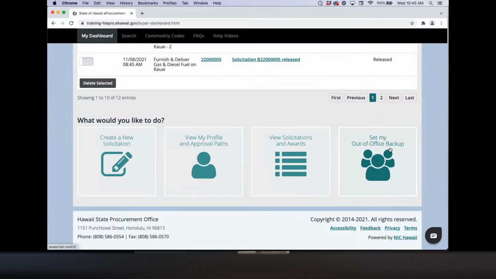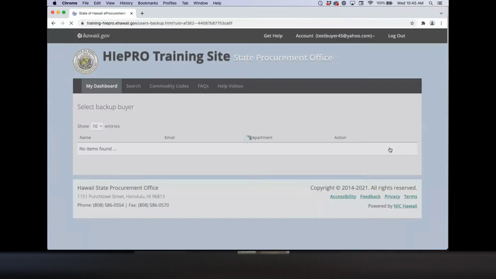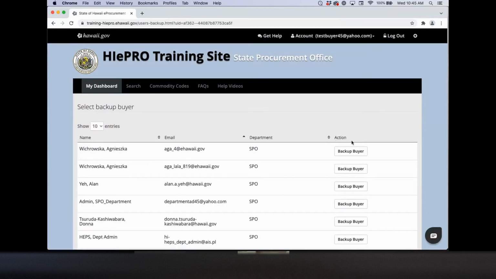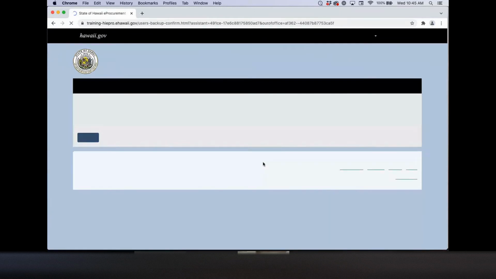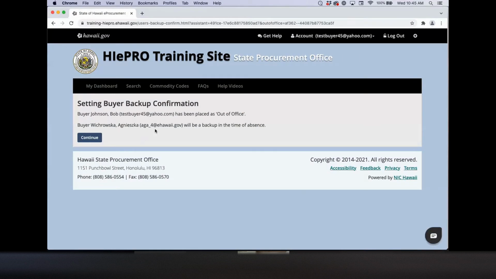You would just come to your dashboard, you would select set my out of office backup. You would select the buyer that you want to be the backup, and then they will be your backup while you are away. If you forget to put yourself out of office, then you can contact your department admin and they can do it for you. Only buyers in your department will display as backup buyers. And the backup buyer will display as the buyer on the solicitation while you are away.